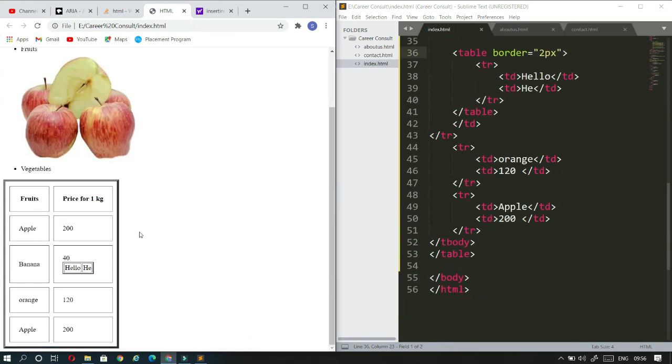So now you have understood the table, and you can also nest more than one table, but it is really going to be complicated. And this is about the HTML table tag. In the next video we will be learning about the global attributes.